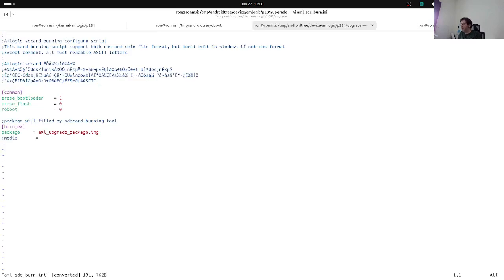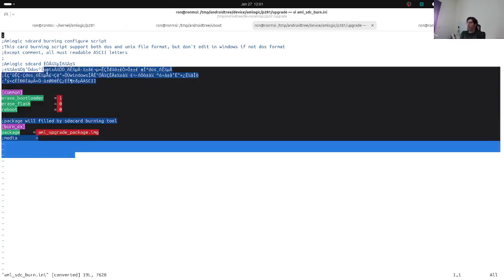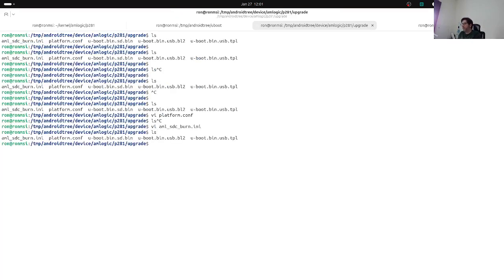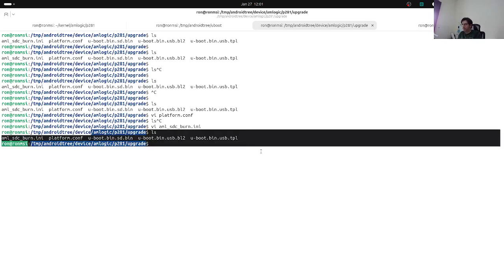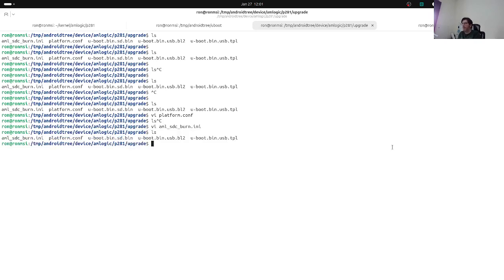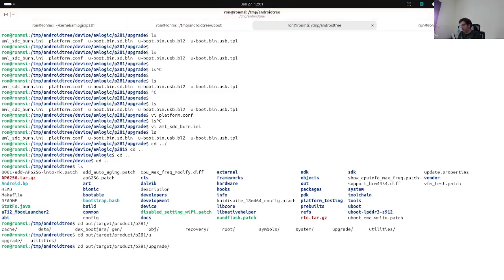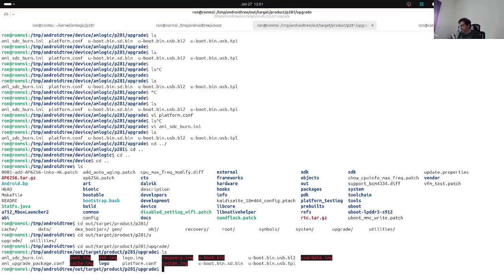So for the burning tool, there would be a way to package an image, and we saw the AML upgrade package image when I recovered the previous one, and this is also via having this one. This is how it was created. Okay, so these are outputs. And if we go to, let's say, this is how the device itself would look. Let's go to out target product pin 281 upgrade. Forget about the broken links, it's fine.